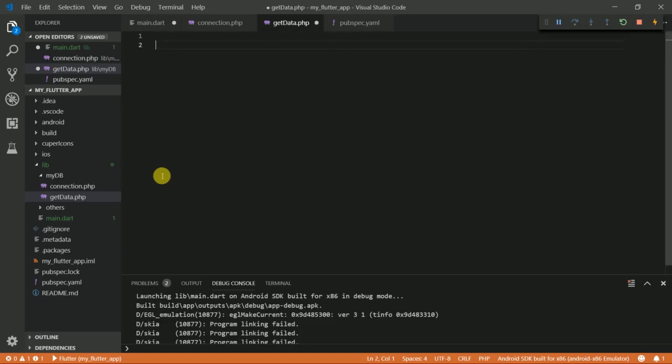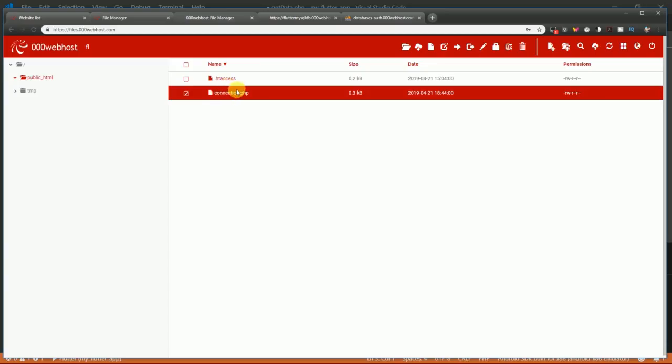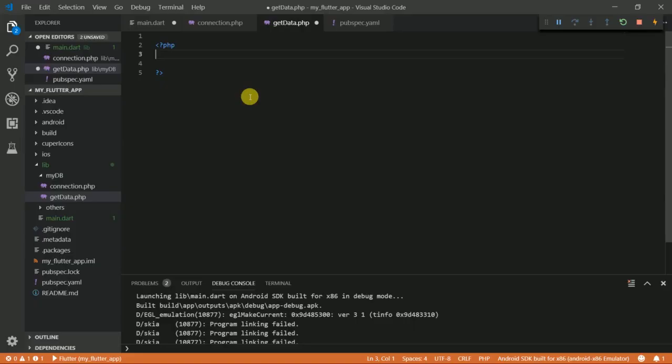So like we did before, I'm going to open and close PHP tags. And then inside here, we are going to be needing this page here in the new file we are going to be creating. So I'm going to say require connection.php.